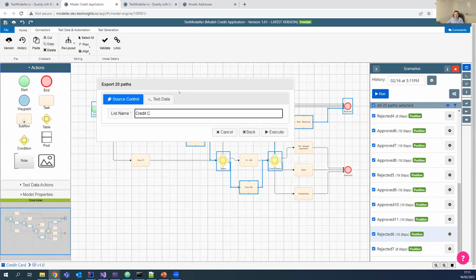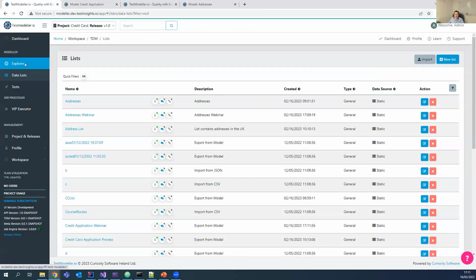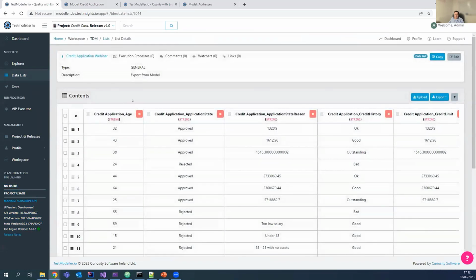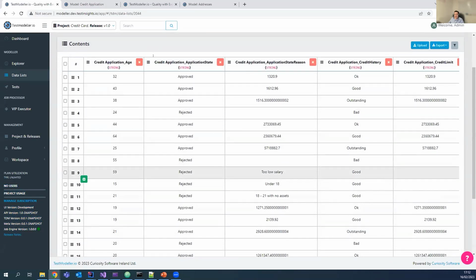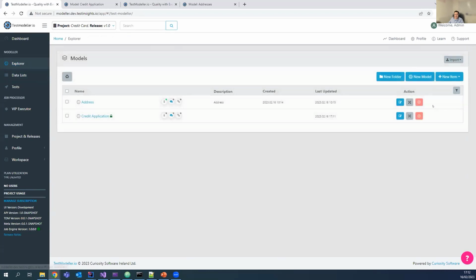So we'll call this our credit application webinar on the end. We'll hit execute, and that is going to do the export. We come into data list here. We'll see we've got that list that's just been produced. And if we open that up, what you'll see in here is we have a much richer set of data with the different business logic baked in. So, what is the application age? What is their credit history? And at the end, they're either approved or rejected, and there is a credit limit associated with that as well. Okay, so that's how we can create a list from a model with rich variations in.